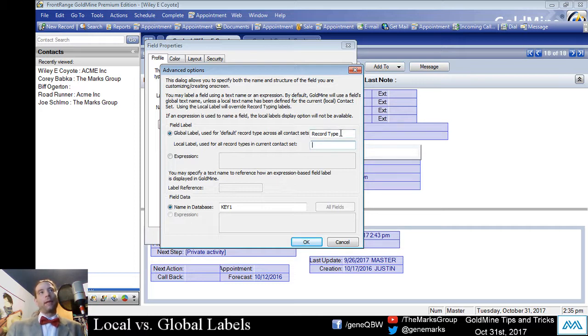The global label is what's going to be displayed if there isn't a local label defined for the current contact set. Now the way you do this is you have to open the database you'd like to set the field label for. And once you do that, you go into your field properties, into more options, and you set the local label thusly.